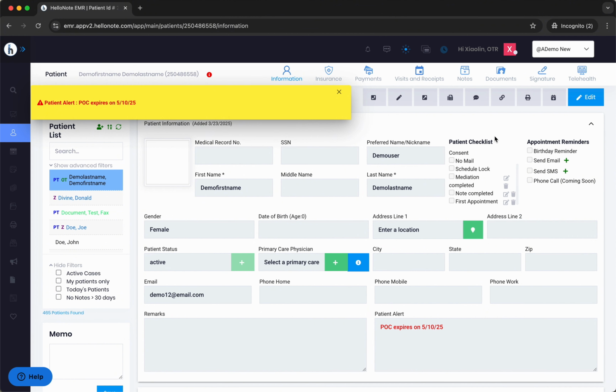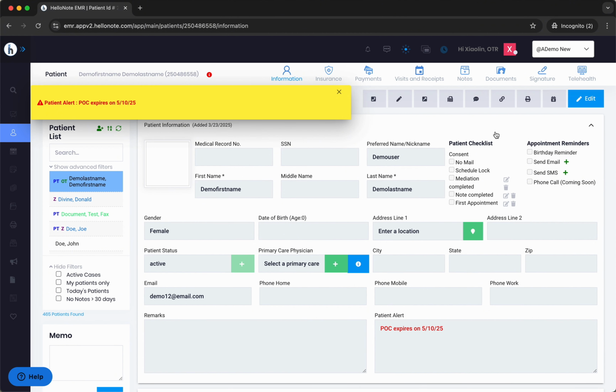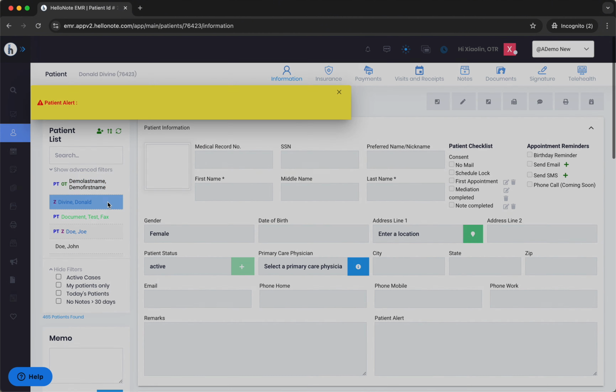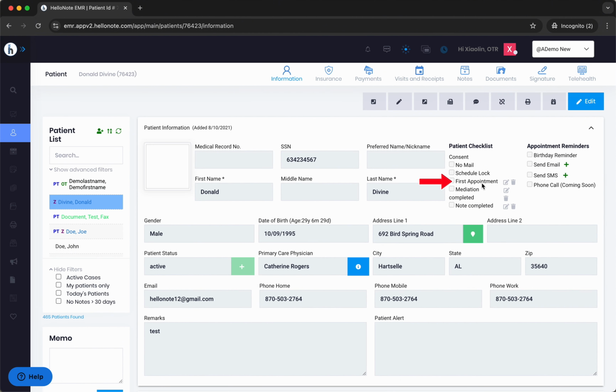A very important reminder is that any changes we make to one patient's checklist will apply to all the other patients in the list. Select another patient on the patient list to see the newly applied changes. First Appointment appears on all the checklists. Choose another patient to see the change again.